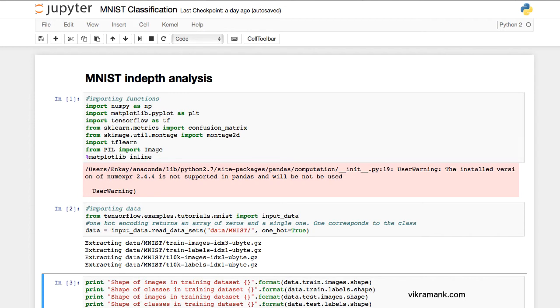Import NumPy, Matplotlib, TensorFlow. These are basic functions we need. And I'm importing confusion matrix from sklearn.metrics in order to plot the confusion matrix, and to create a montage, I'm importing the montage2D function from skimage. These two are optional, but I really recommend you to install and import them because the confusion matrix gives a very good idea about what's going wrong, and the montage gives a very nice view of input data.